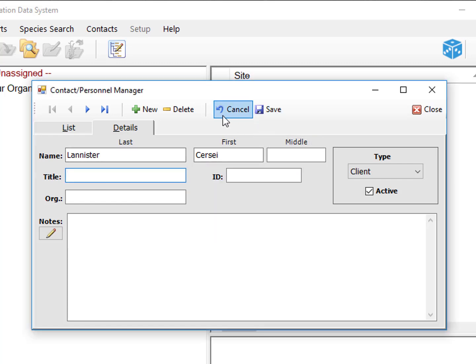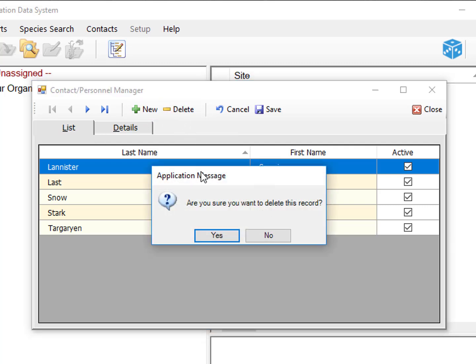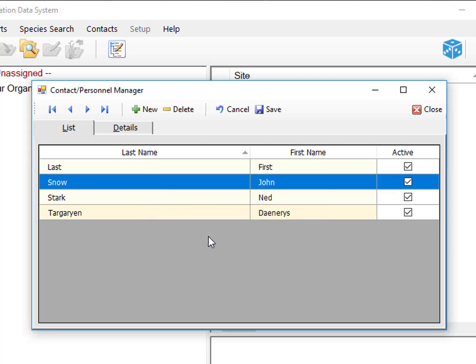If you would like to delete a contact, select the contact to be deleted and click the Delete button in the Contact Personnel Manager button toolbar and click Yes if you are sure you want to delete the contact record. By default, a contact that is referenced in the database may not be deleted, but can be edited or changed to inactive.